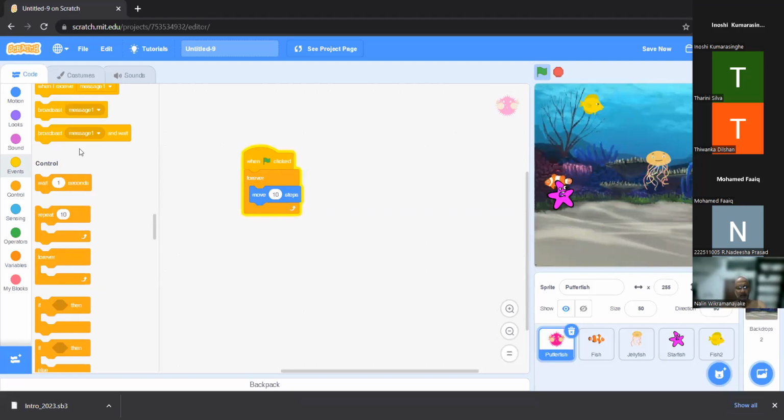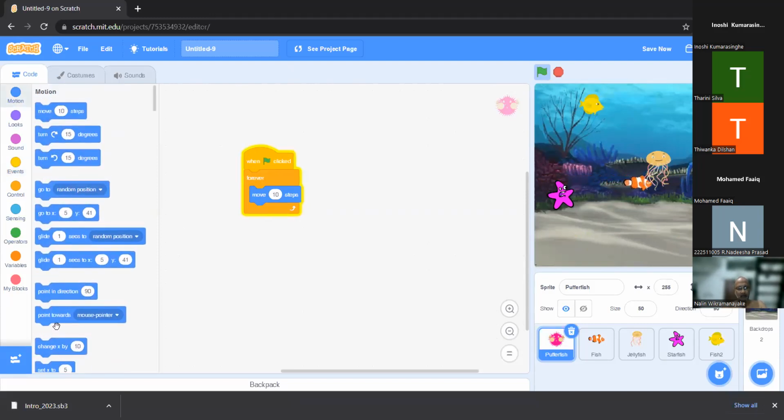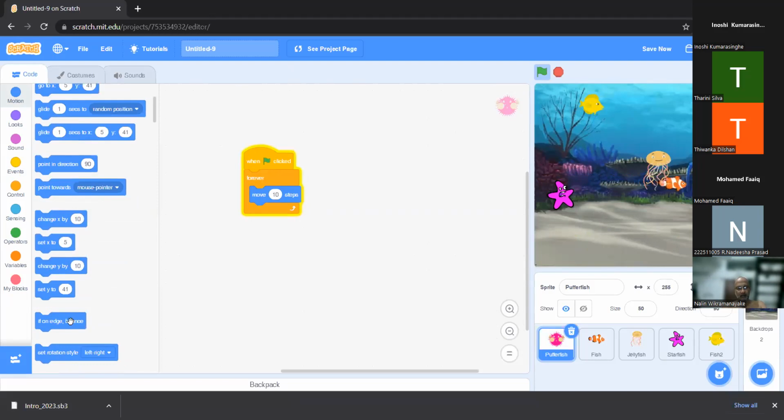Right? So when it comes to the edge, we can have the same thing like what we did earlier. Moving 10 steps, that's very fast. Right?